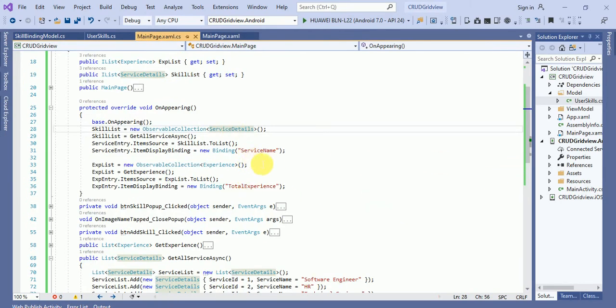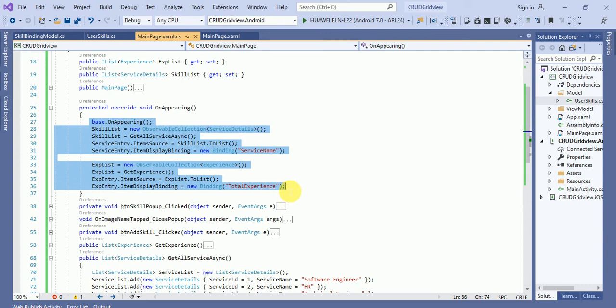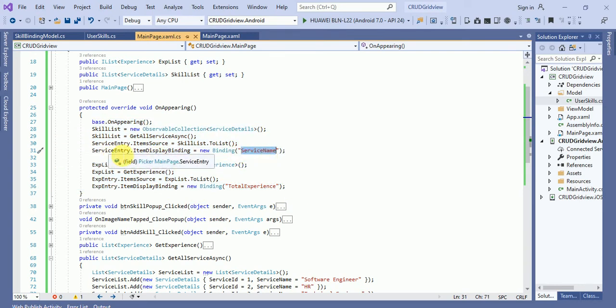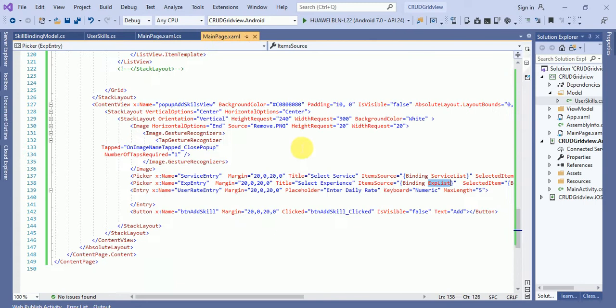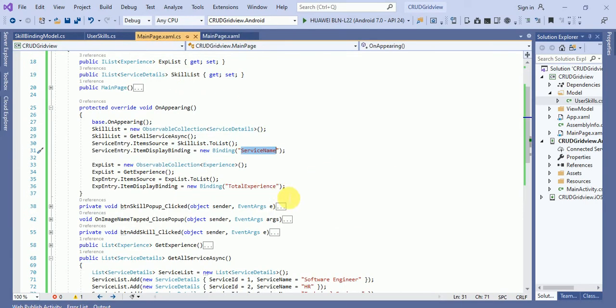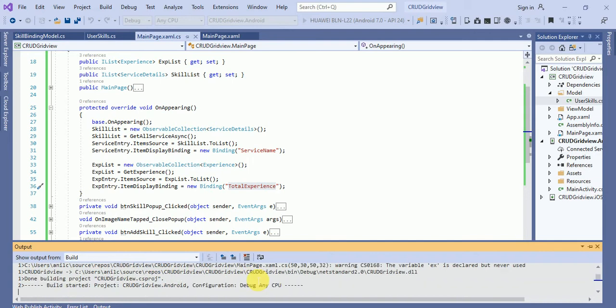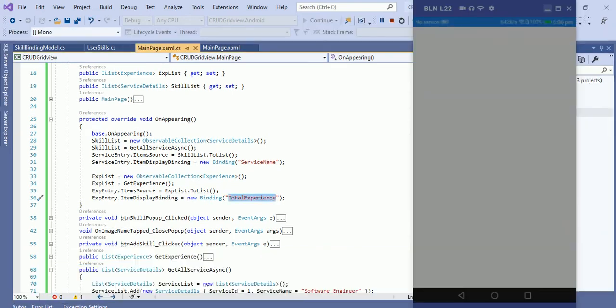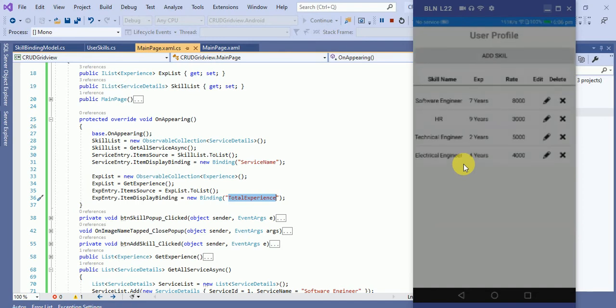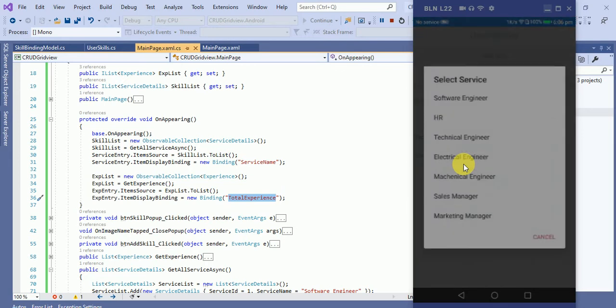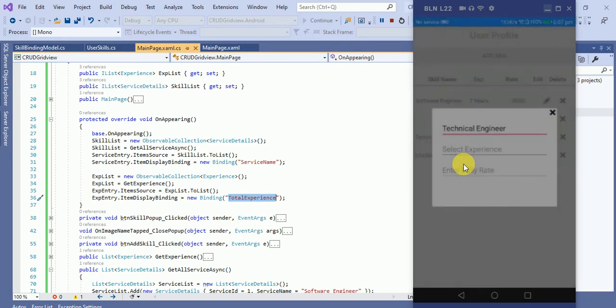again go in the backend, or here you can see the service name or total experience. So the two columns means two columns. One column service name will bind in this service name people picker, and the second total experience will bind in the experience people picker. Now again let's run this application and see the output. Click on add skill button, and here you can see all services are coming as expected.